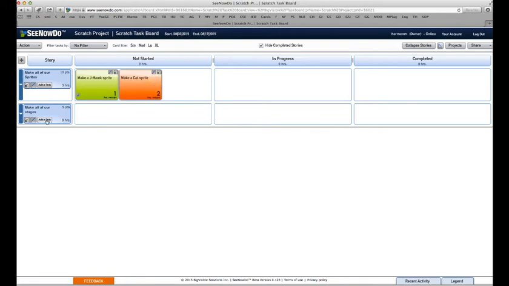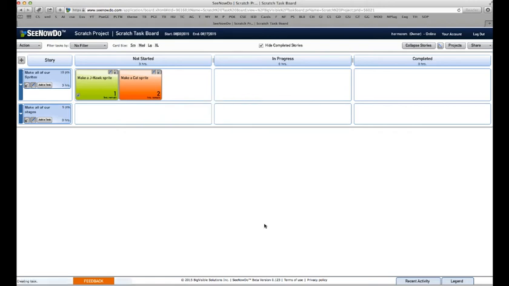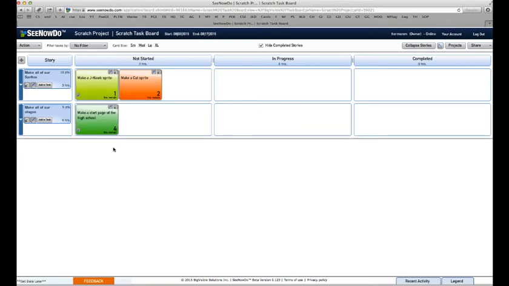Okay. Come down here. I'll add a task in this story. Make a start page of the high school. Something like that. Task category. Let's get a different color. And I'll go ahead and assign myself that one. That is going to take 4 hours. Submit. Creating task. There it is. And it starts with a little delay.